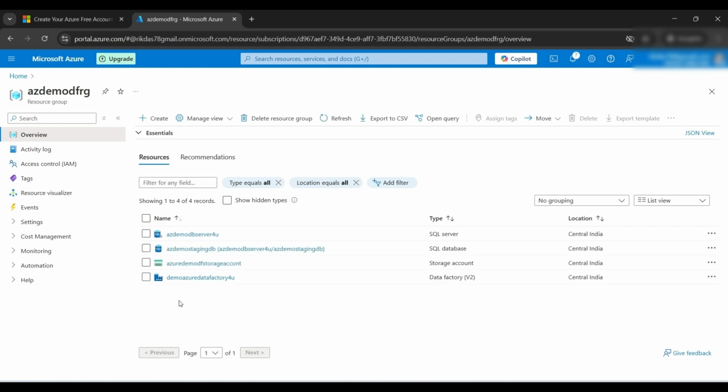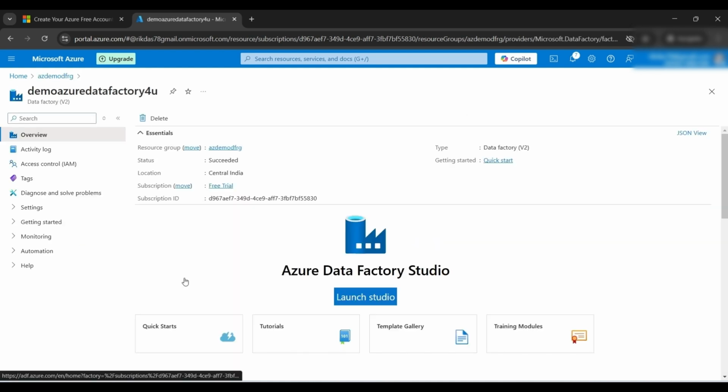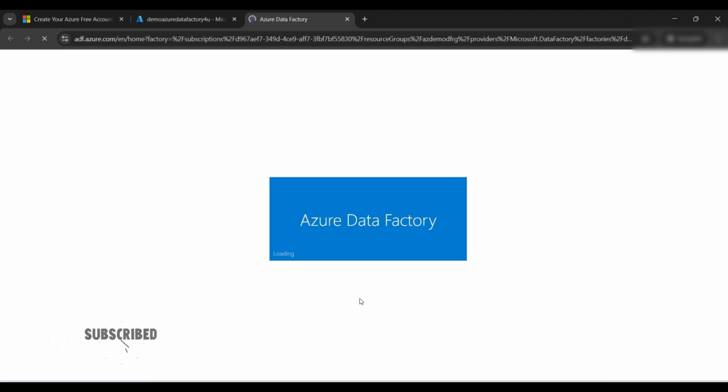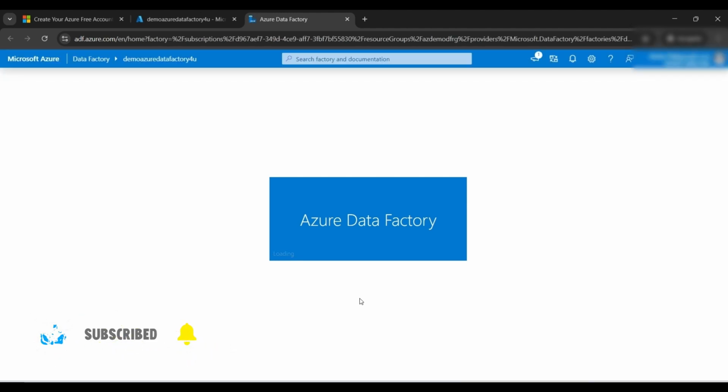We will also see the creation of other resources present in the resource group one by one. Let us now click on Data Factory. Once you click on Data Factory, another panel will appear. At the bottom, you will see the option to Launch Studio. Selecting this option will complete the setup, and we will be ready to begin working in Azure Data Factory. These steps outline the process of creating an Azure Data Factory from scratch. Once launched, we can start building and managing data workflows efficiently within the Azure Data Factory Studio.